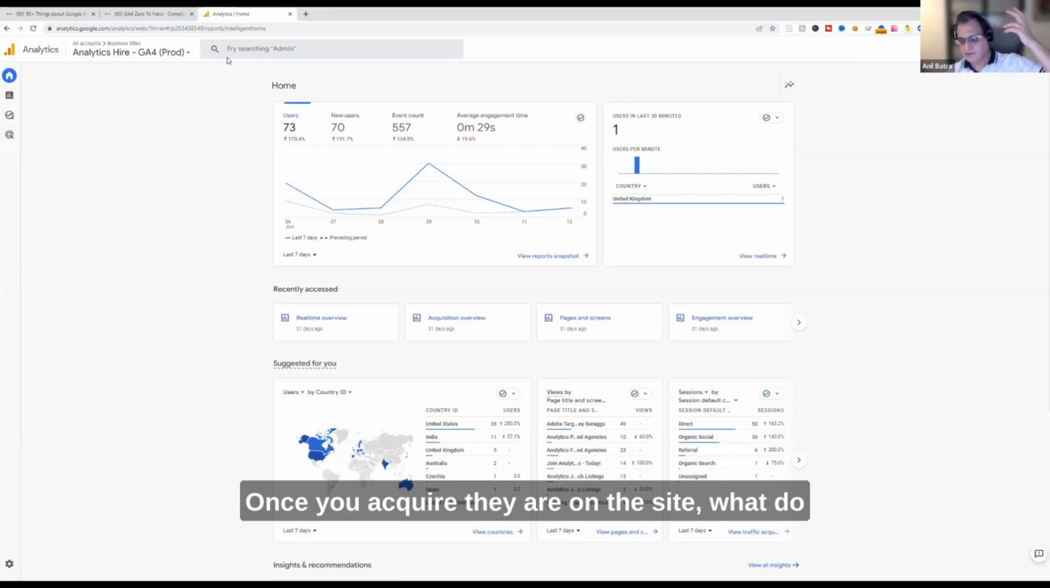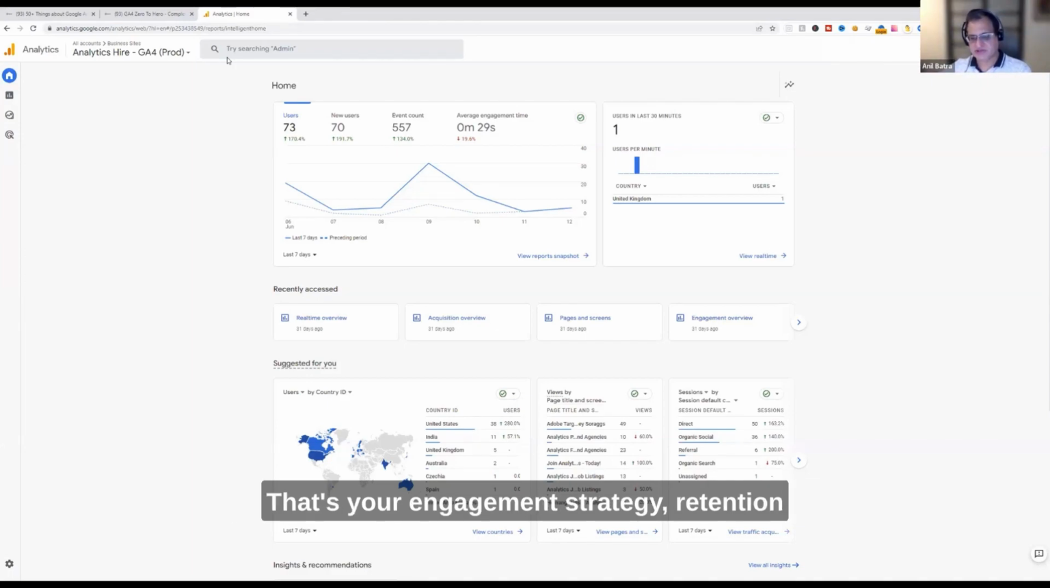Once you acquire them, they are on the site. What do we need to provide them to keep them engaged and drive them towards the end action that we want? That's your engagement strategy, retention strategy, and conversion strategy, right? The content that you use for those will be different than the content you use to drive users.